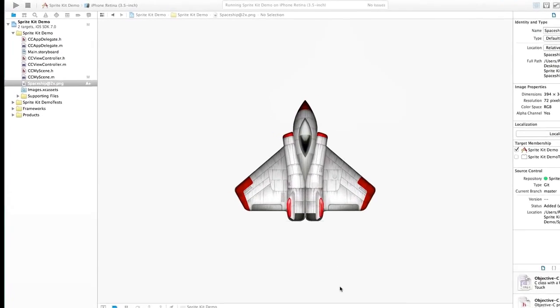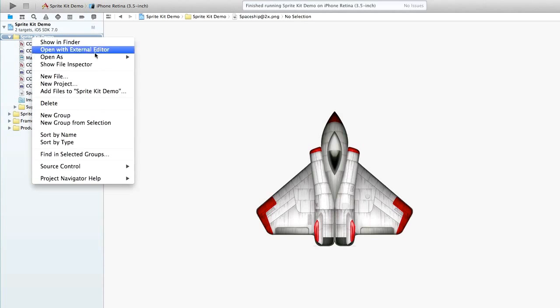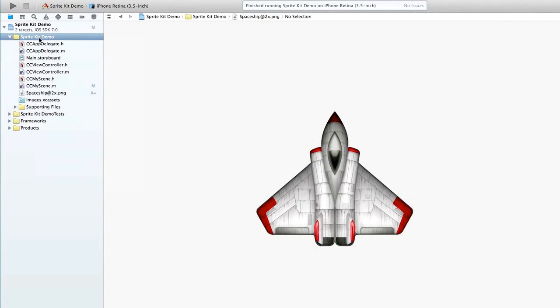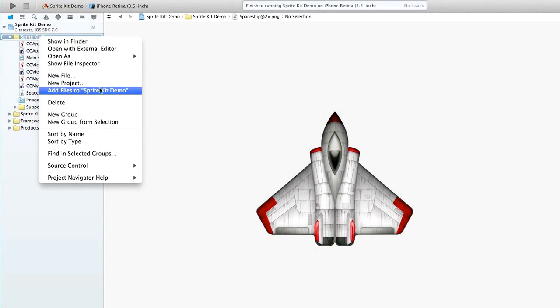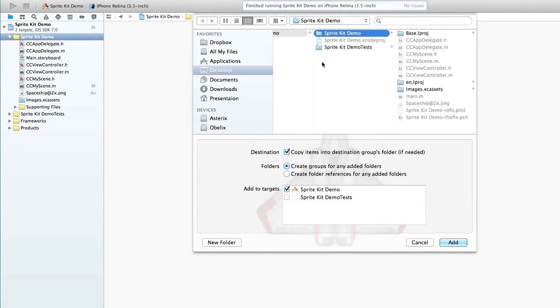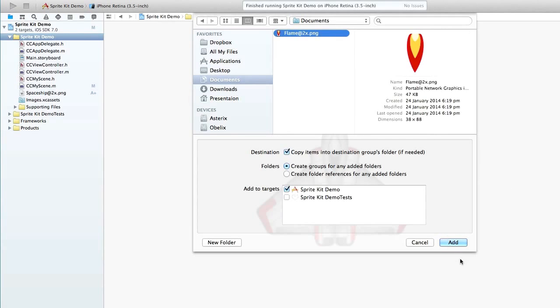So that's cool. But what we want to do is add some flame coming out of the back of the spaceship. So I've created a graphic, and I'm just going to add it here. Oh no, I don't want a new file, sorry. So I'm going to go up here and add files to SpriteKit demo. And in my documents folder here, I've got flame. So yeah, we're going to add this guy.